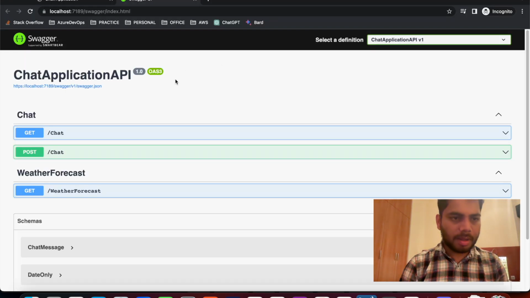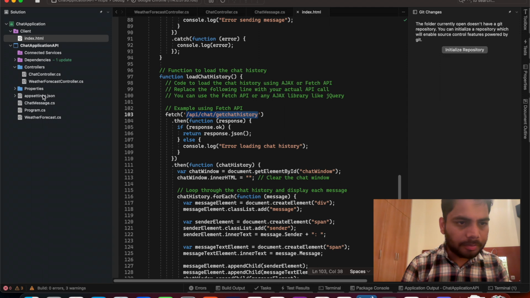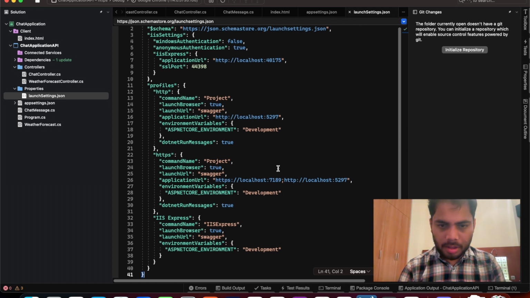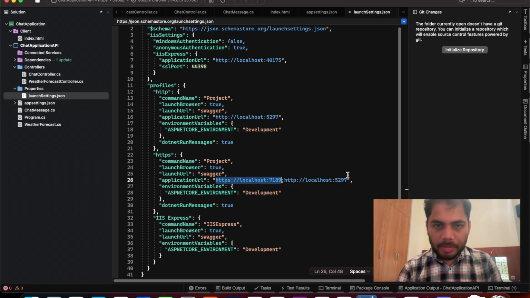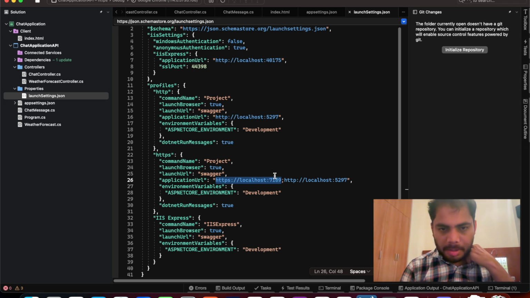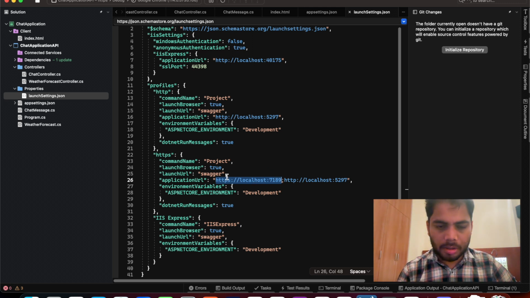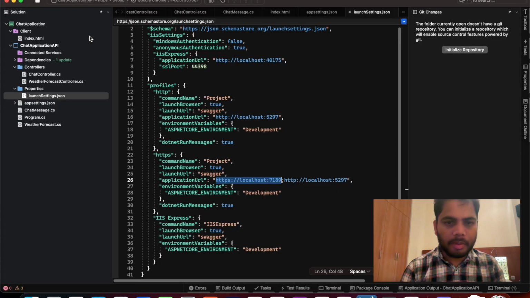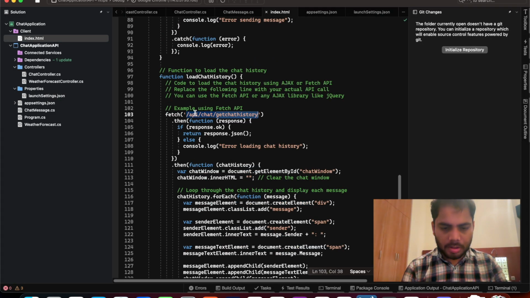First we will see where our API is hosted. In launchSettings.json you can see that our API is hosted using port 7189, which is the development port, and our web API is hosted here. So what we will do, we will go in our client, and in our client we will just copy this one.